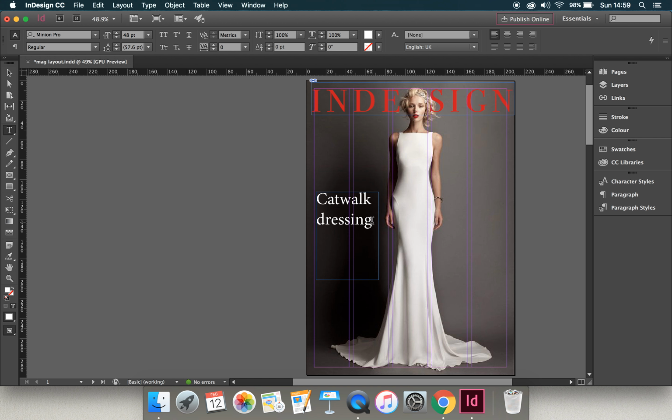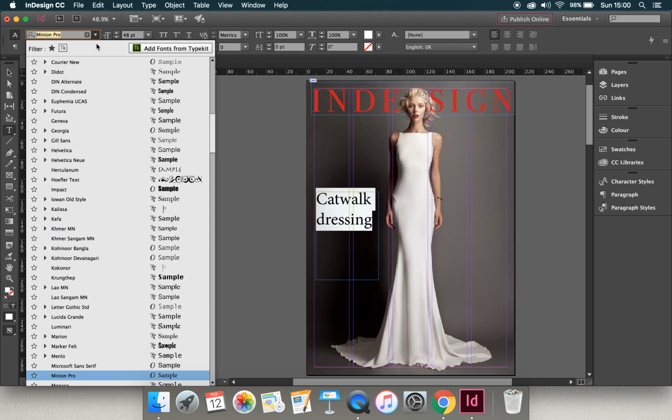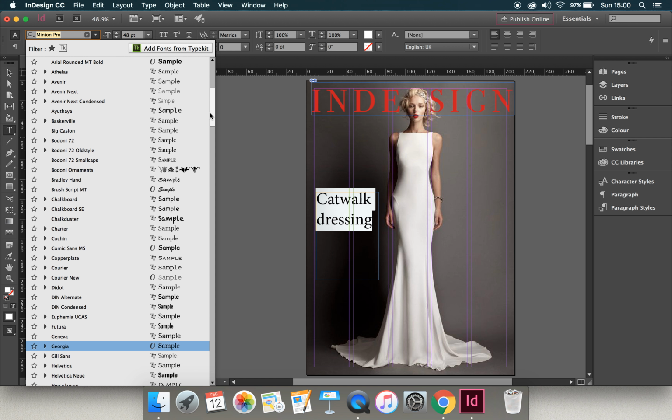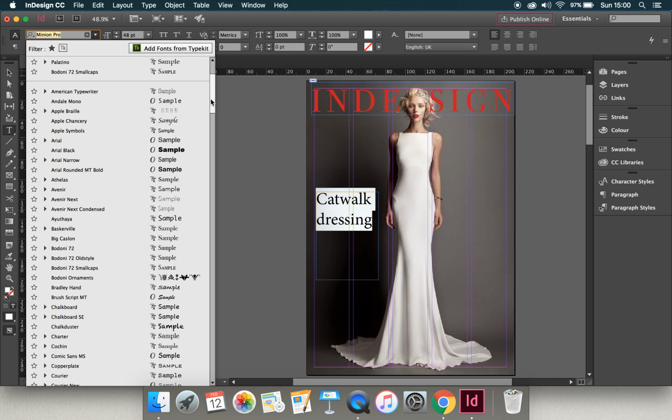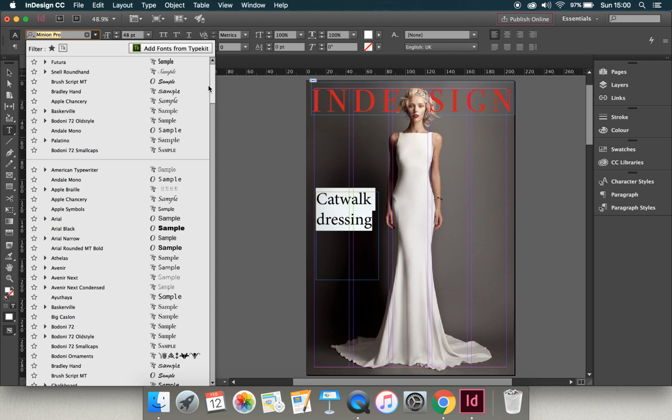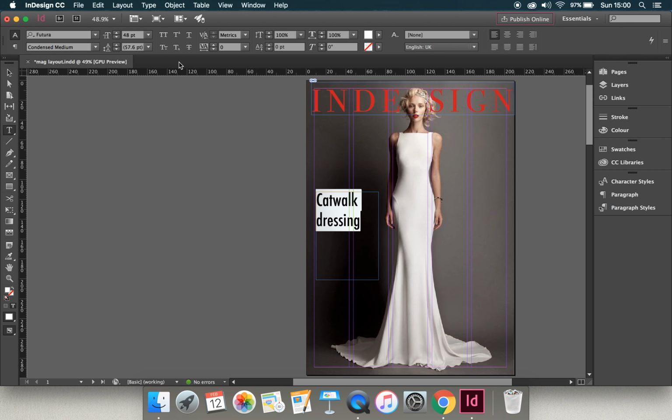So I'm going to click in the text box, Control A, highlight my text again and have a look at my fonts. So I can choose from a lot of different fonts, some very modern, some very old-fashioned. I'm just going to go for a basic modern one, Futura. I'm going to click on that. It's quite a narrow font, which can be useful for headlines on the side of pages because you can fit more words in. And I'm going to write catwalk dressing.